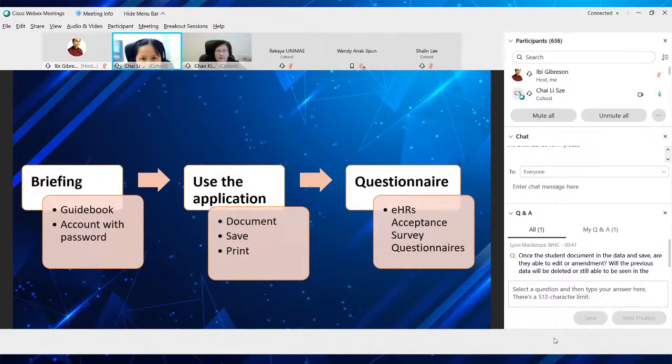A briefing about the application was given to the Year 2 students at the beginning of the semester. All of them were given a copy of the user guidebook during the briefing. They also signed up for an account at eHRs and have their own password to log in to the application. During the semester, the students were encouraged to use the application to document, save, and print the assessment findings for the health assessment practical session.